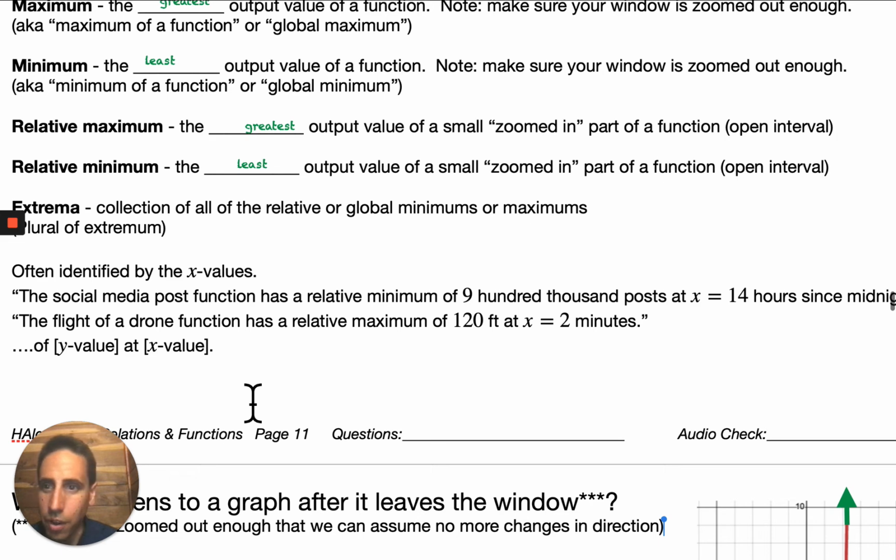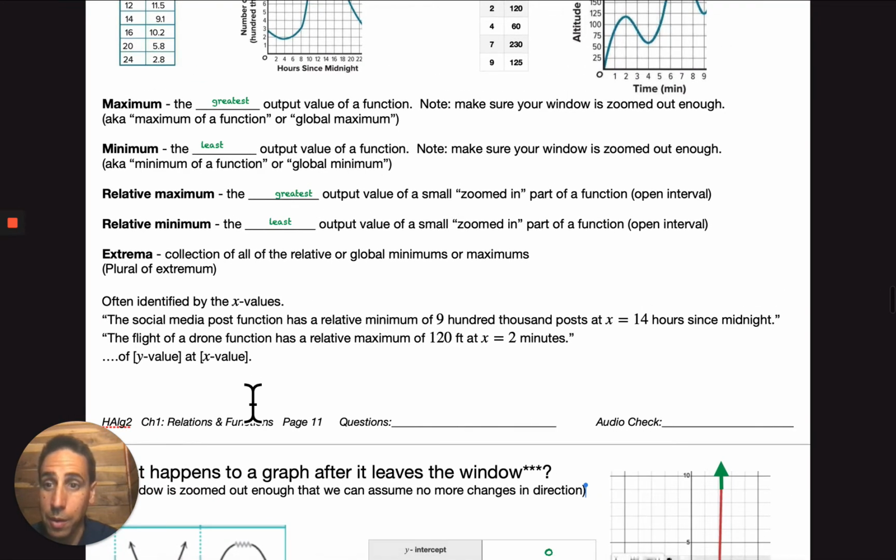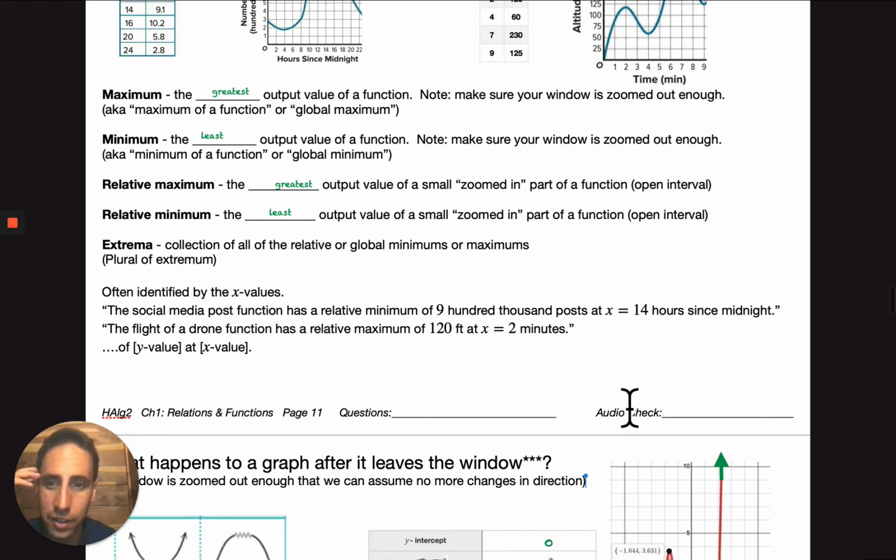As you see me doing, these have often been identified by the x values. For example, you could say a social media post function has a relative minimum of 900,000 posts at x equals 14 hours since midnight. We identify it by the x values. The flight of a drone has a relative maximum of 120 feet. That's the y value, that's the output, and that is the maximum. Where is it? It is at x equals 2 minutes. The prepositions we usually use are "of" and then the y value, like of 120, of 9, and then "at" the x value, at x equals 2, at x equals 14. That's Extrema. We can talk more about it when we get to class.